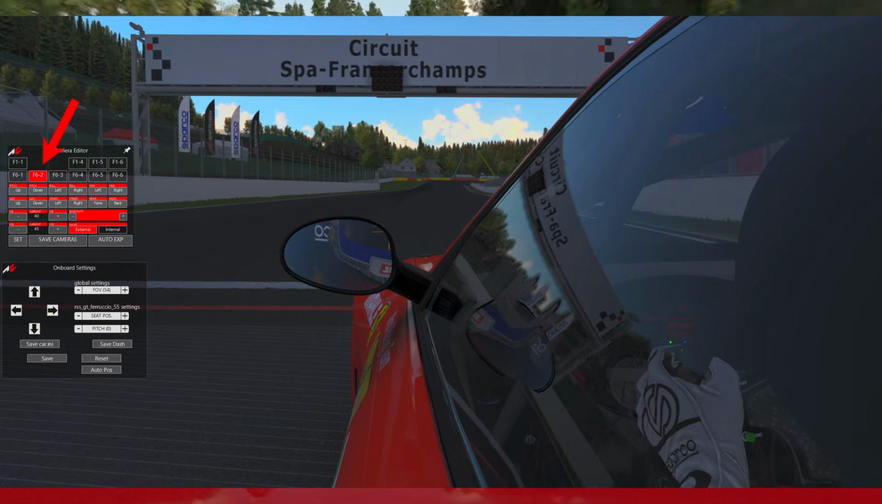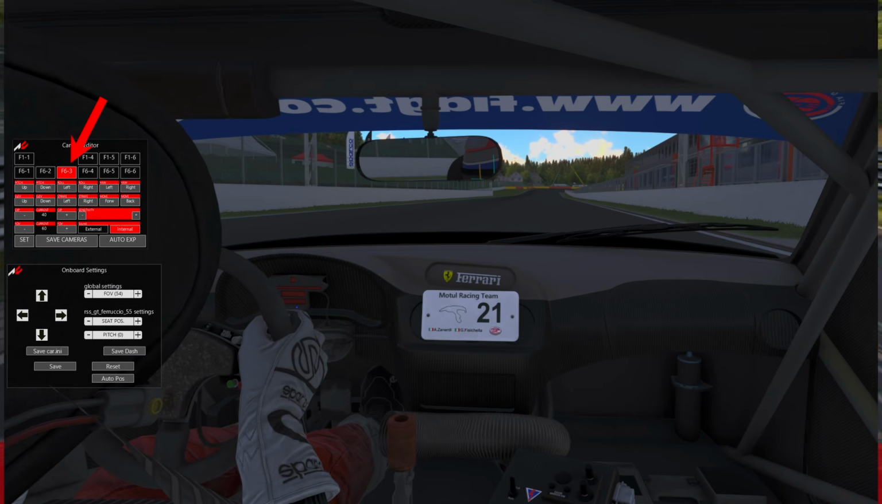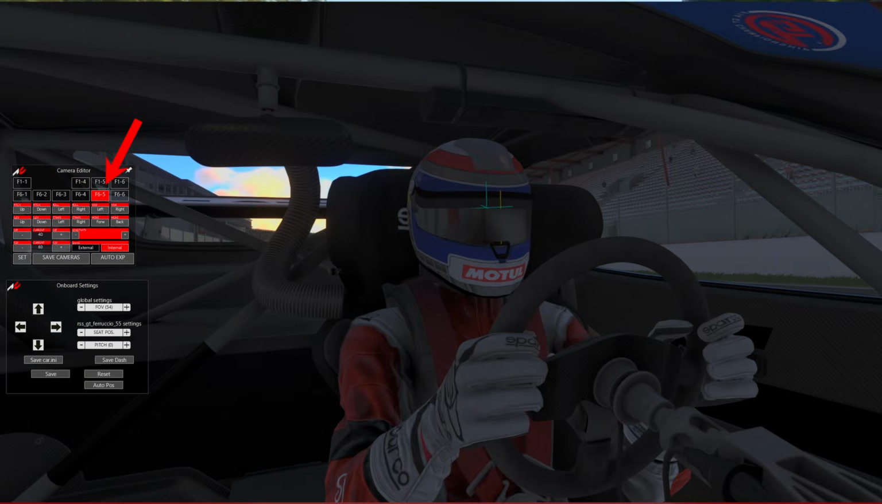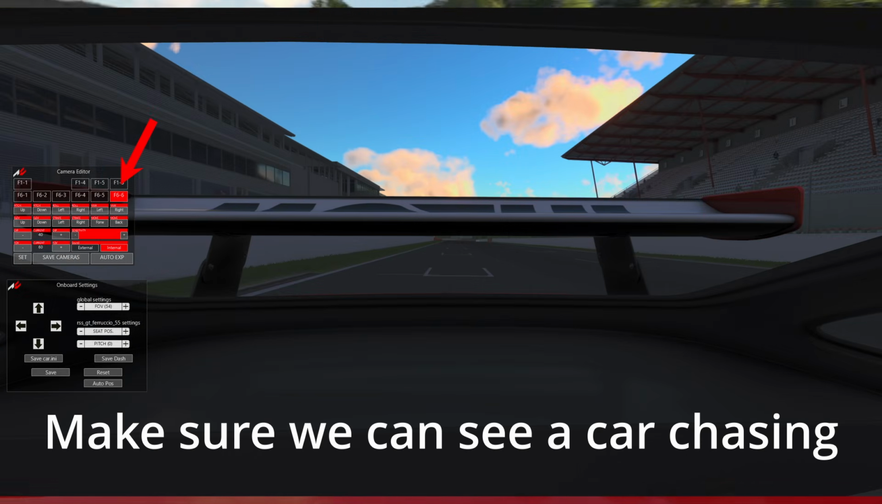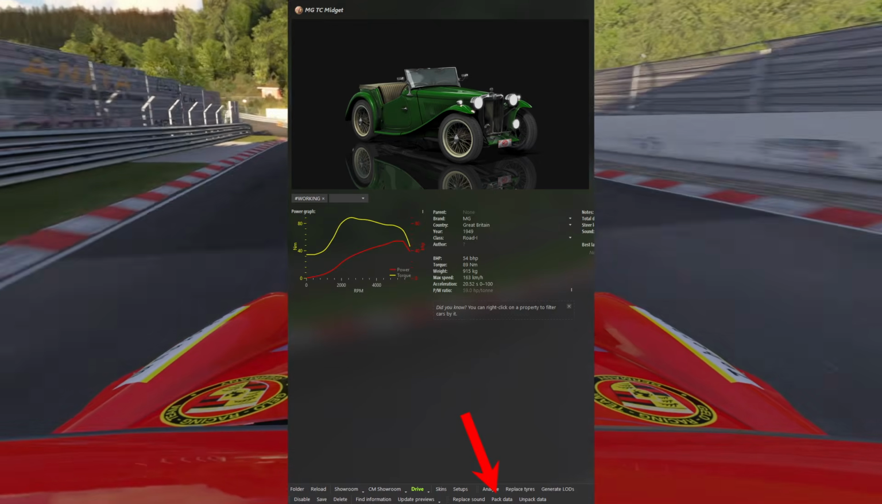For F6.2, set the camera to be just outside the left side door. For F6.3, set the camera to be inside the car looking over the driver's shoulder. For F6.4, set the camera to be where a passenger would be. For F6.5, set the camera to be on the front dash looking back inside the car. For F6.6, set the camera to be looking through the rear window. If there is no rear window, set it outside the car over the trunk looking backwards. Make sure to save the cameras when you're done. Now go back to Content Manager and pack the data one last time.